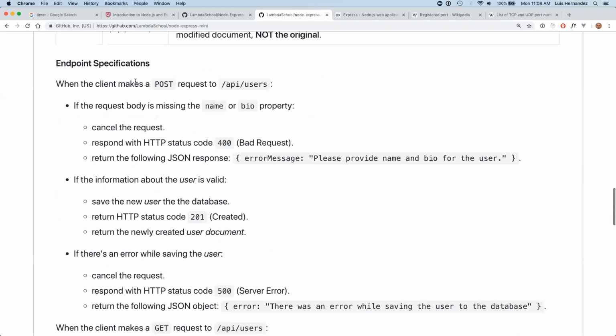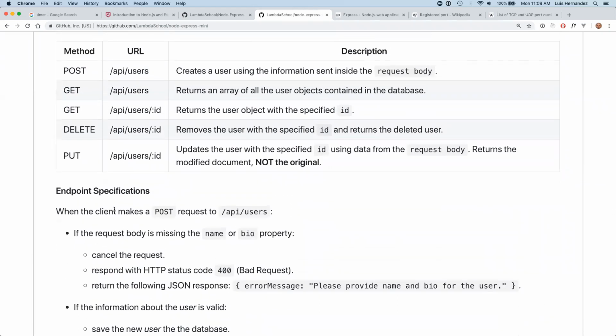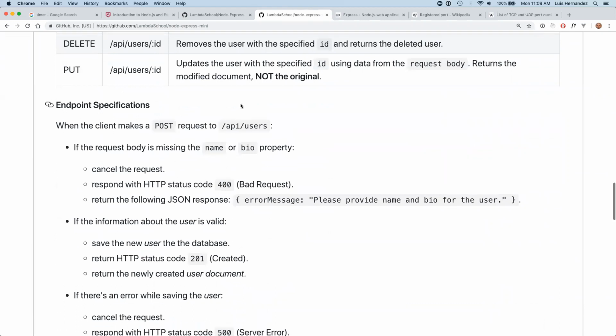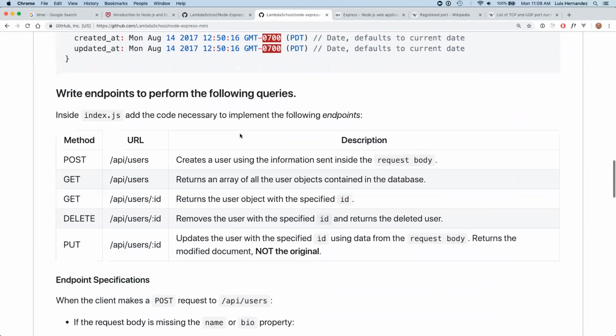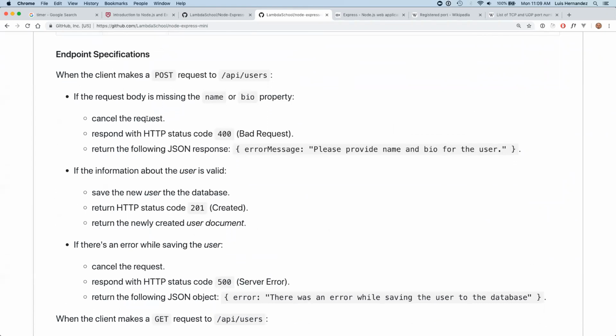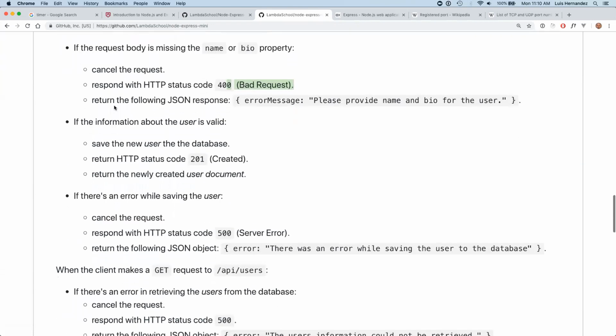Okay? And these are some of the specifications, like, what happens if a client, any client, makes a post to /api/user? Well, if the request body is missing the name or the bio, hence they should say that is required, if that's missing, I want to stop the request right there. I don't want to go to the database or anything, and I just want to respond with an HTTP status code of 400. This means bad request. You might remember that from your Axios HTTP week. And then it's going to return this JSON object right there. Error message, please provide name and bio for the user.